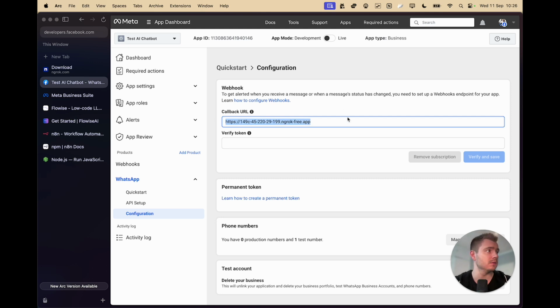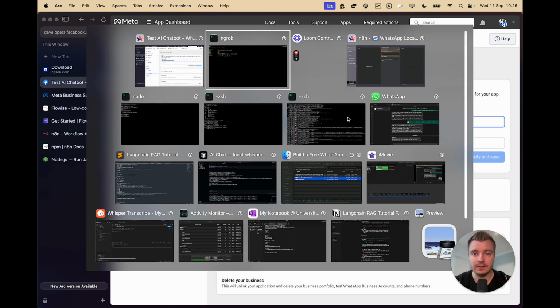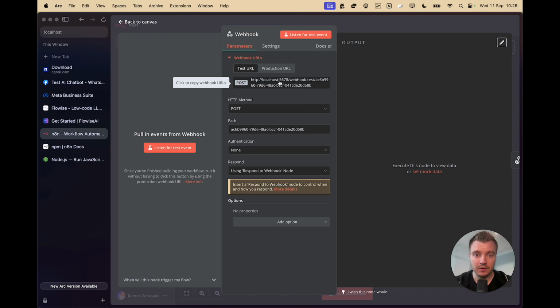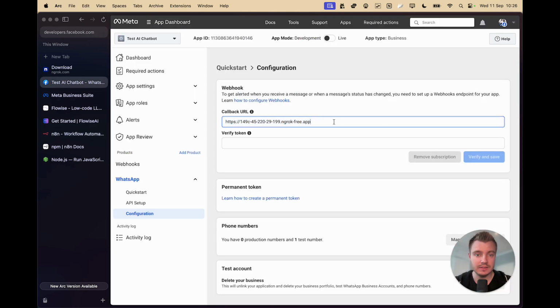What was that? 5678, right? So if you go to N8N, you're going to see localhost 5678. We want to take everything after that, and then we want to go back to our test AI chatbot and add it at the end. Oh, I added an extra slash here. So this is what it will look like. If you had localhost 5678, you're going to basically replace that with what Ngrok gave you. And over here, it doesn't really matter what we put. I'm just going to say test.